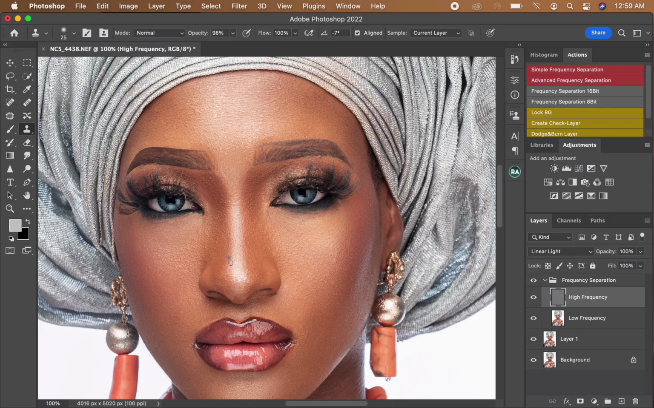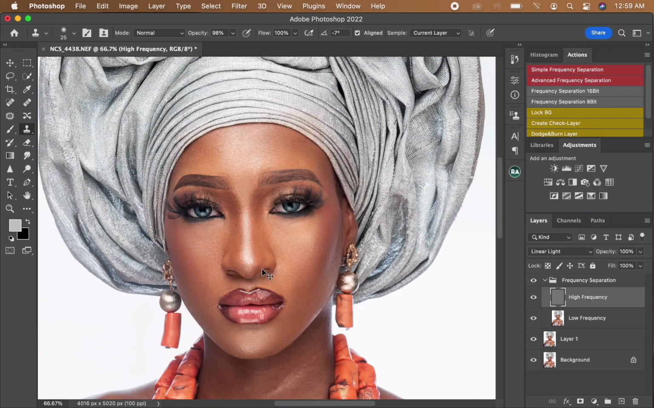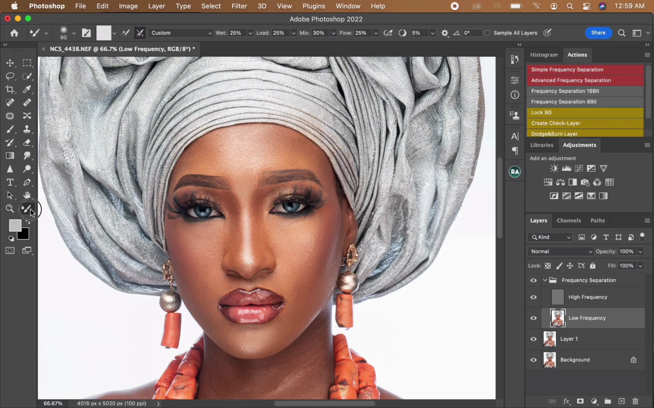So once I'm done with that first step, I'm just going to zoom out. Then the next thing is to brush again. So I'm just going to smoothen it again. I advise anytime you pick up blemishes, make sure you brush it again. So I'll come to the low frequency and also pick my mixer brush and I'll smoothen it a bit again after picking up the blemishes.